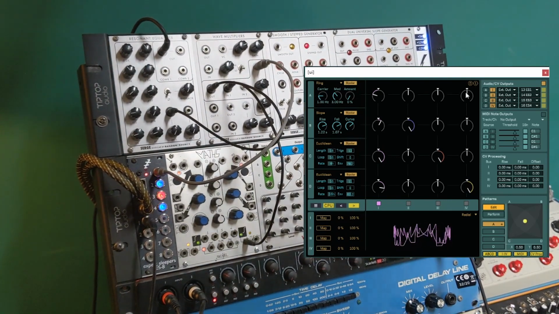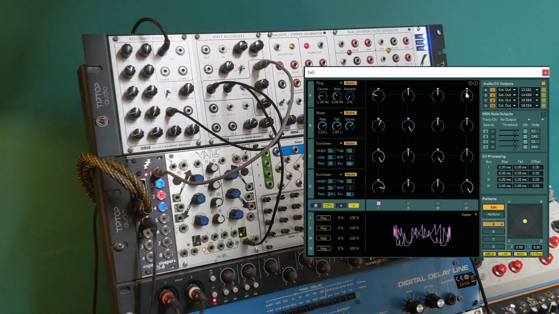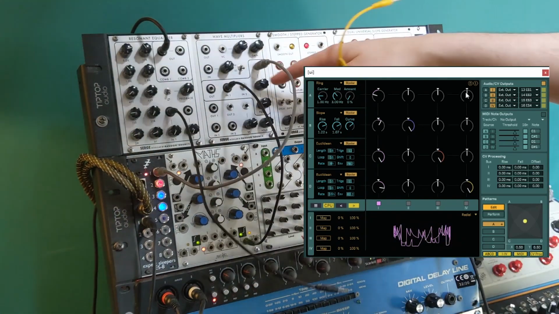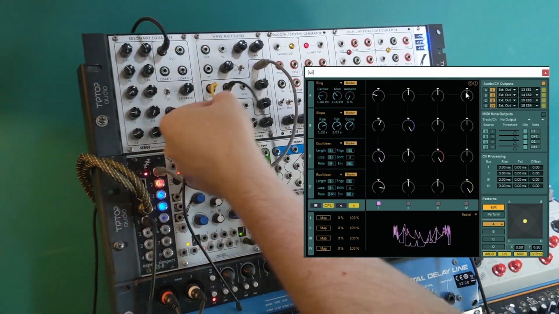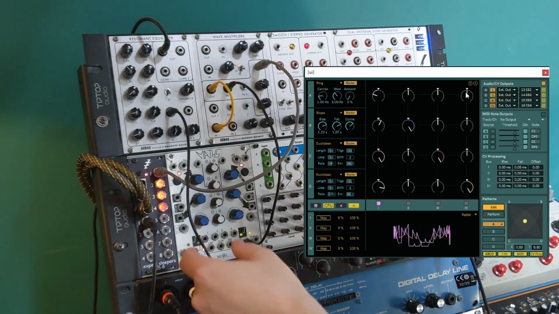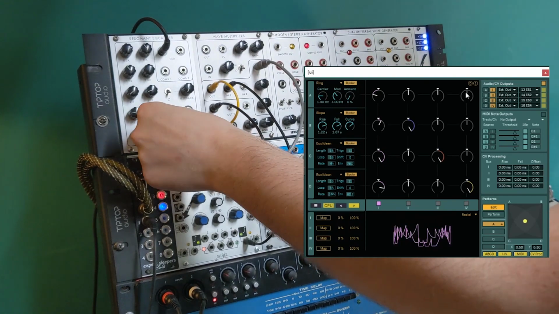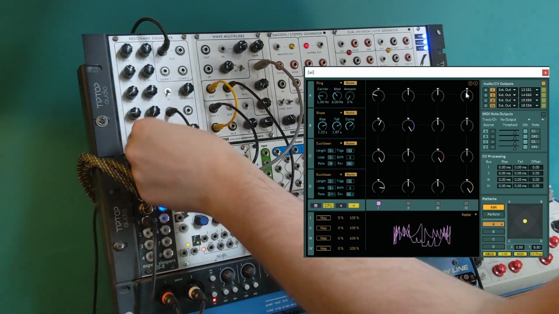Next, I'm going to add in another stage of distortion, and I'm going to show you what we can do with inverting signals. So, the first stage of distortion output goes into the second. And then we're going to listen to the second stage. I'm just going to turn the modulation down to start with.